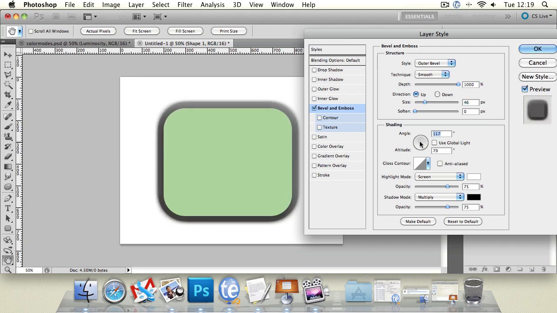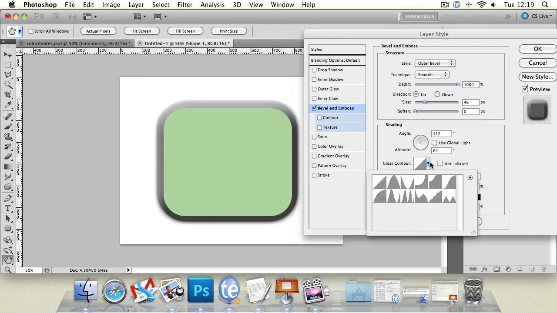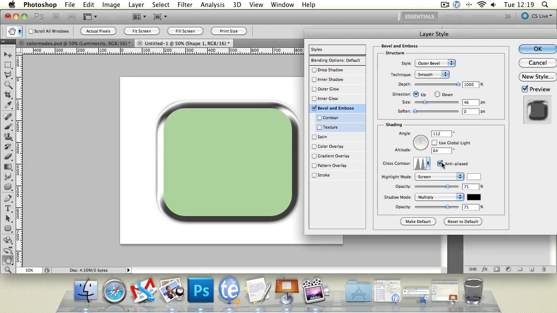And this time, depending on where you place this crosshair, is actually where your chisel's going to be. So it's got an angle and a distance sort of setting within this circle. You can set the altitude as well, which is how high the light source is coming from. And again, you can change the shape of the contour itself. You can make sure it's anti-aliased, so it's a little bit smoother. You can set the screen modes.